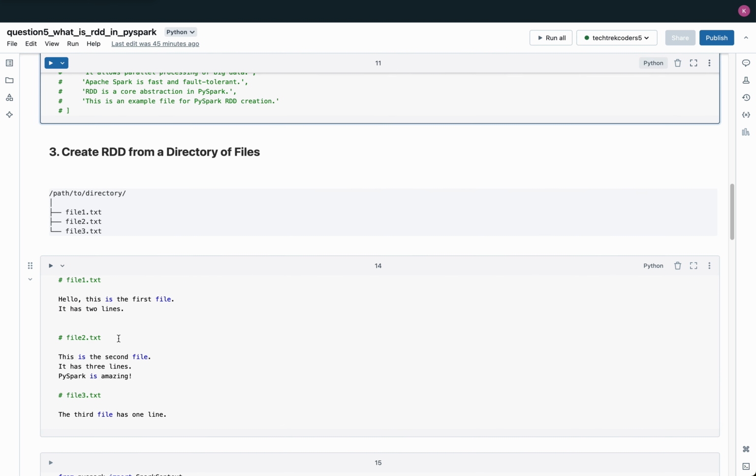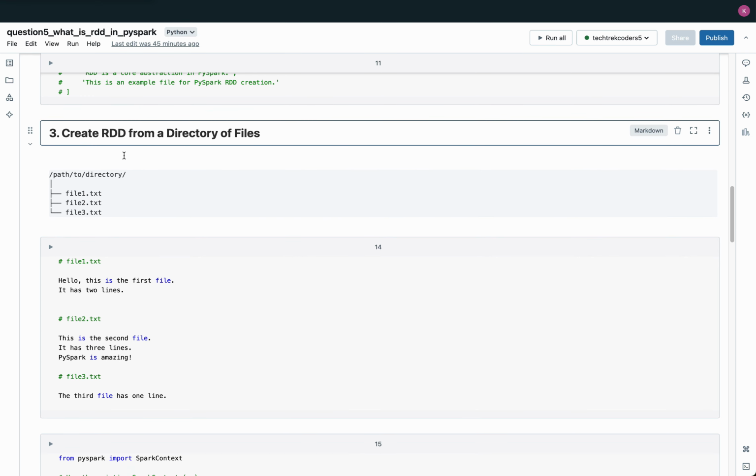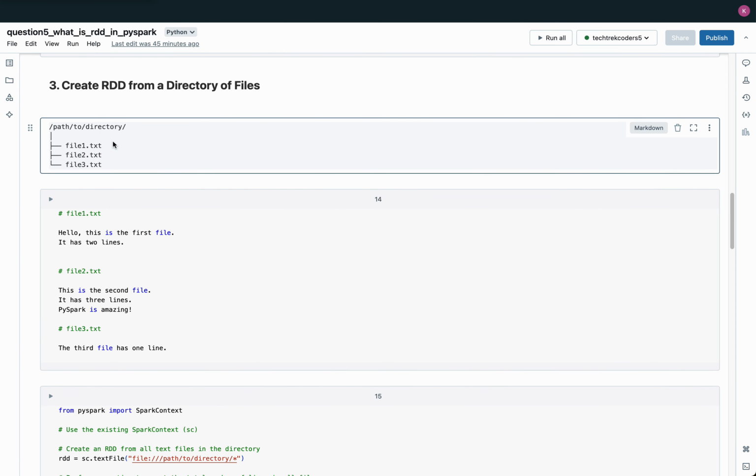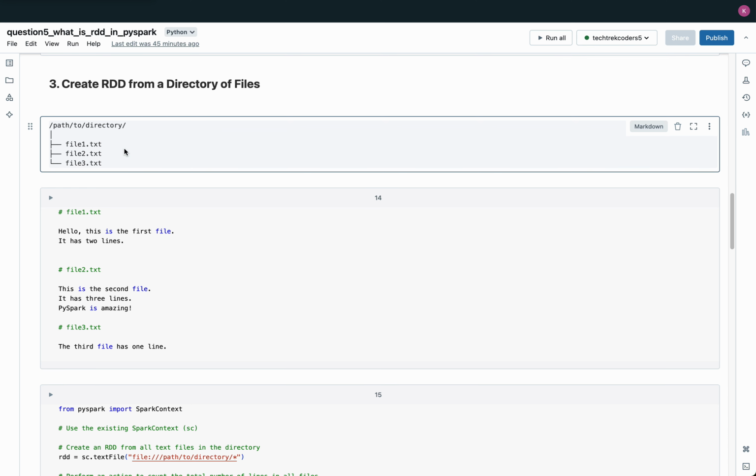3. Create RDD from a directory of files. This PySpark example demonstrates how to create an RDD from multiple text files within a directory and perform an action to count the total number of lines across all the files.